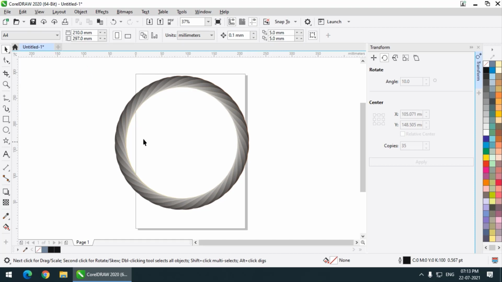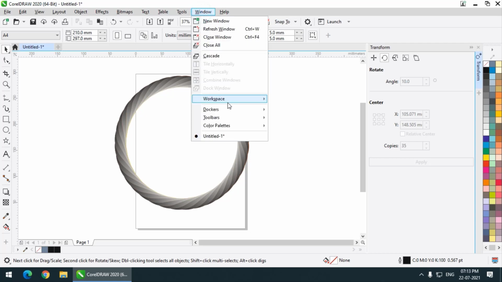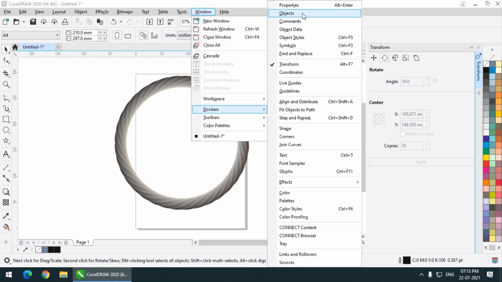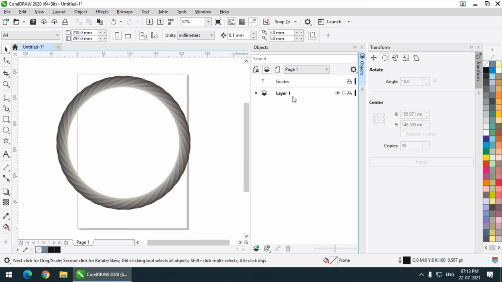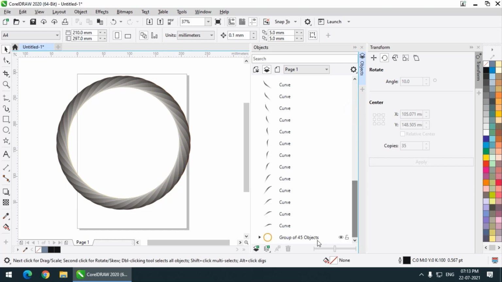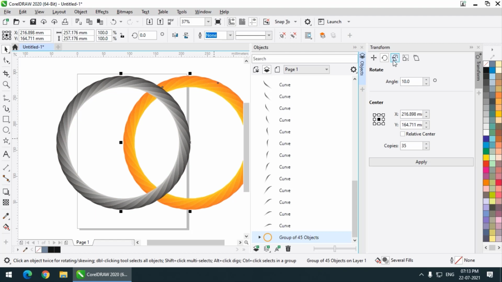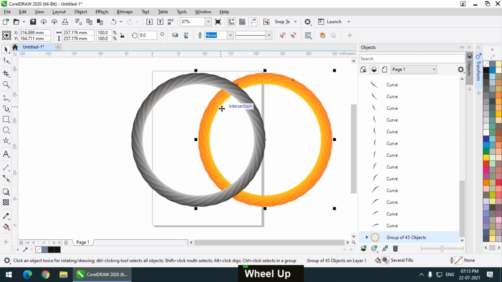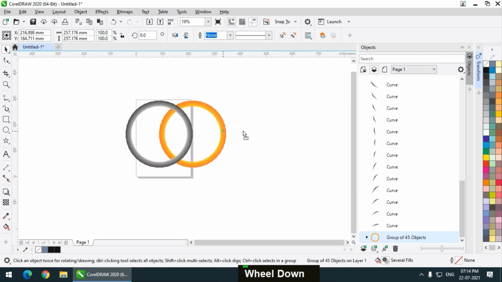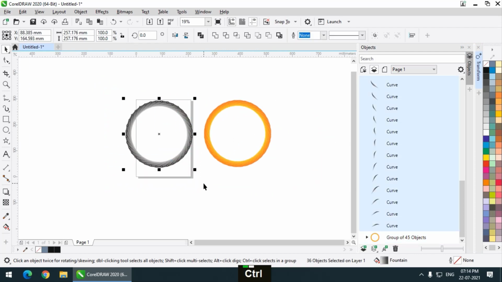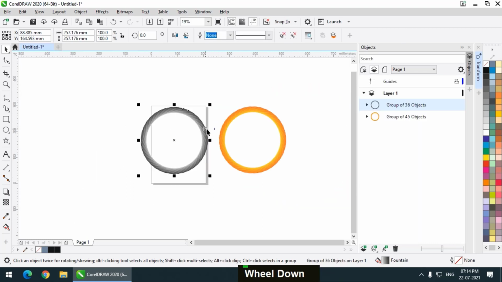Now I'm going to select all this, and you can simply go to Windows, Dockers and Objects, so that you can see the layers panel, and by selecting the group, this is the group, I can simply move the group like this. I will minimize this. So this is how it will look. Control G. So it's very easy to create any cool design using the transform docker and the rectangle tool.